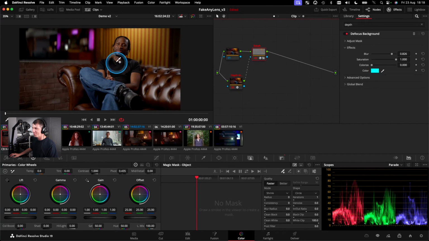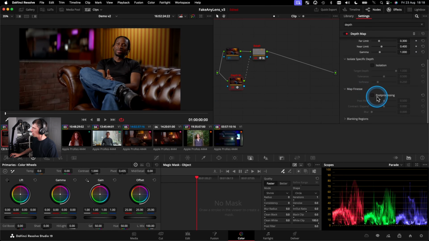Cool, check that out. We've got a nice defocused background. He's nice and sharp in the foreground as well. Do you know what I think I'm going to do? I'm just going to add a little bit of expansion and a little bit of blur to it to help clean up the bits where the depth map hasn't entirely worked out what's in the foreground and what's in the background. A little blur covers over a lot of things.